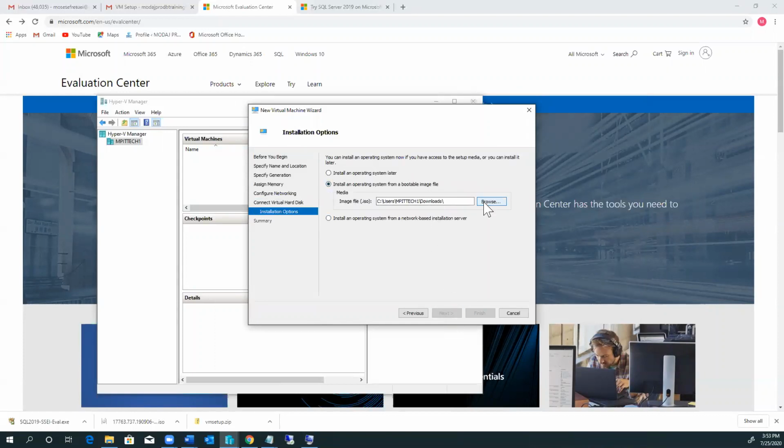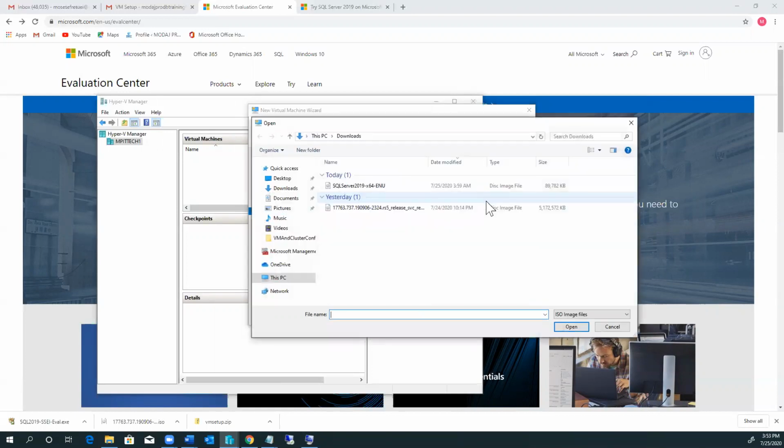All right, so right here, let's browse to the location. So this is my evaluation edition of my Windows Server. Just want to make sure, yeah, it's this one.